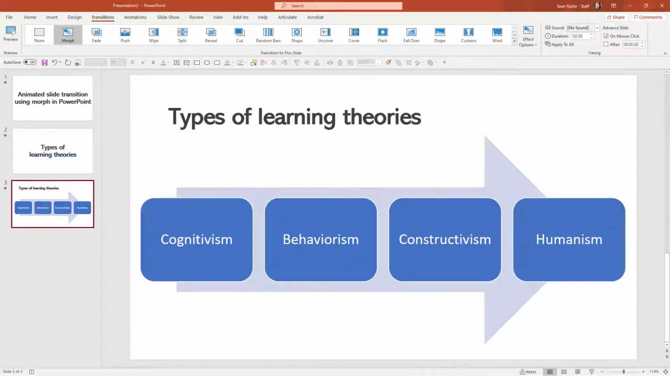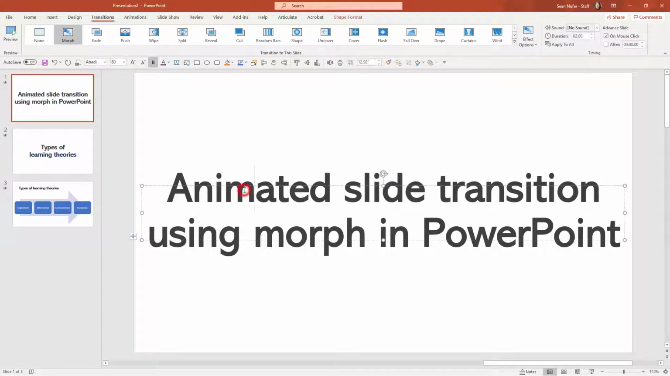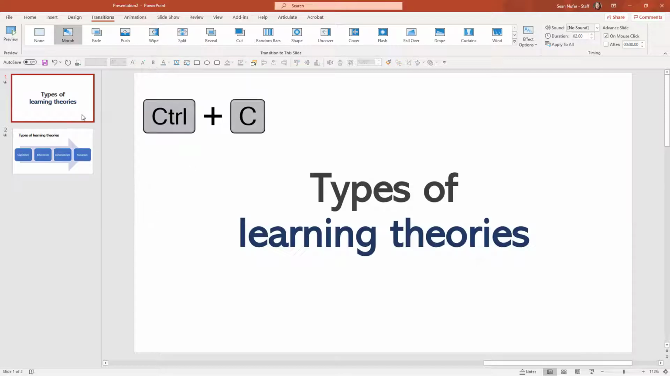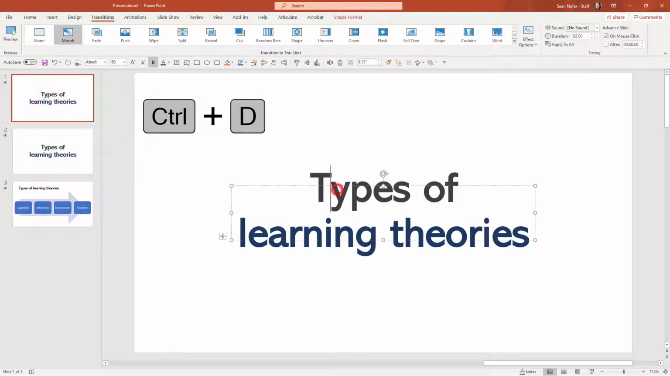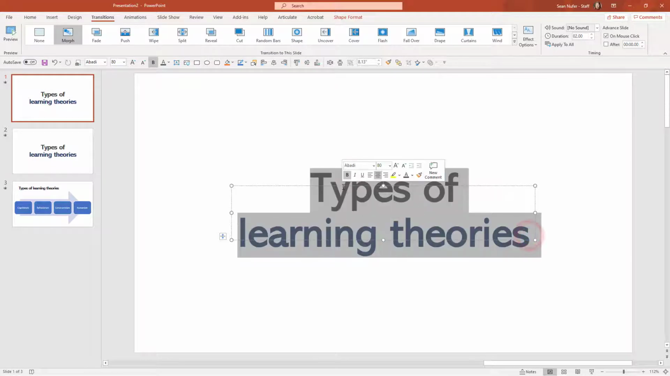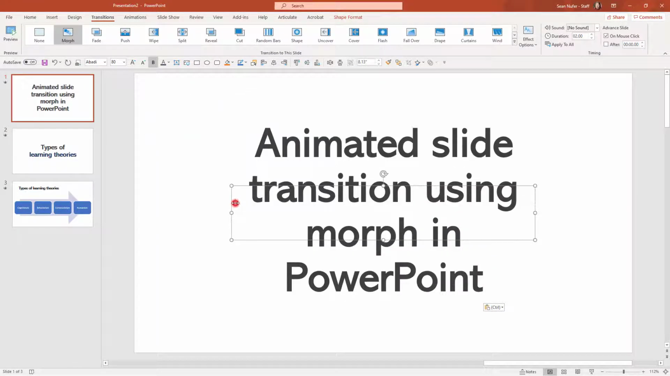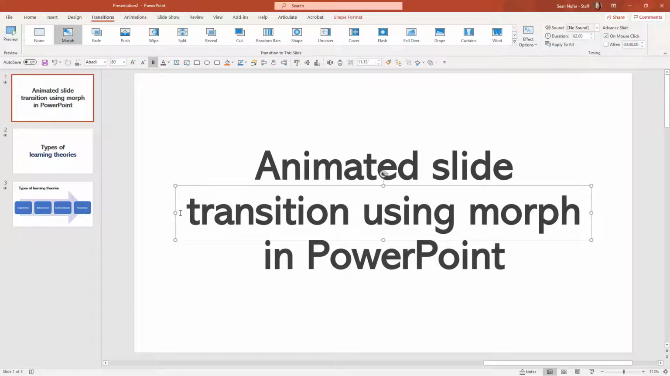So let's back out of this slide, and I'm going to show you my three slides right here. Now the first one, in order to get this, I'm going to copy that text, and I'm going to duplicate this slide. So now I have that duplicated, and I'm going to replace the text with what I just copied, which is the animated slide using Morph and Transition.